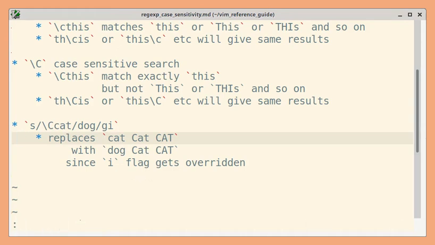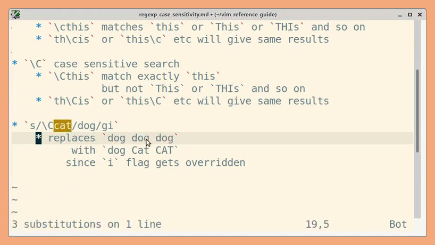And now, if I use CAT as the search term and dog as the replacement, and if I use the I flag, so this will change the search pattern to be matched case insensitively. So all of these three matches should be replaced. You can see all three were replaced.